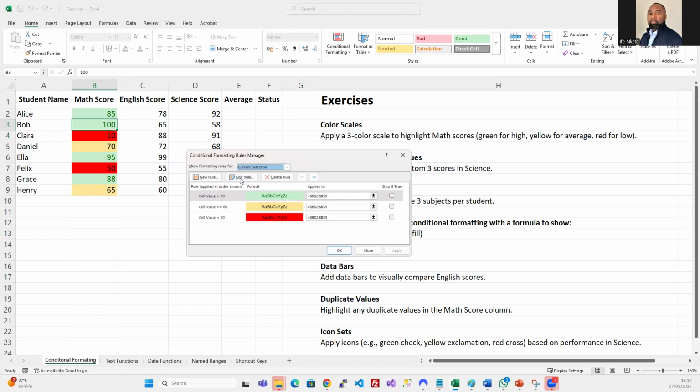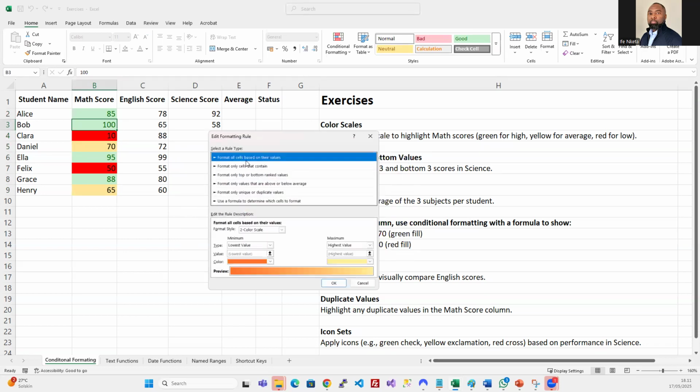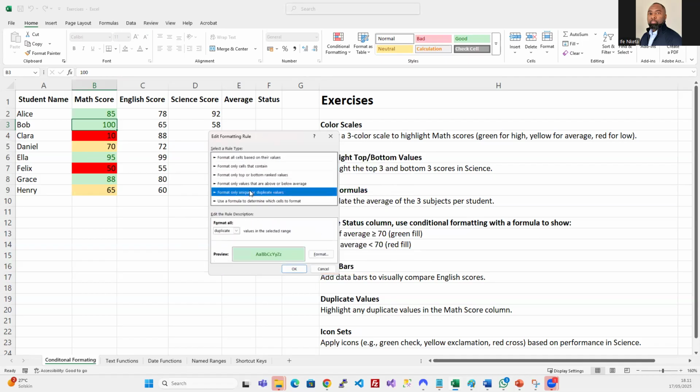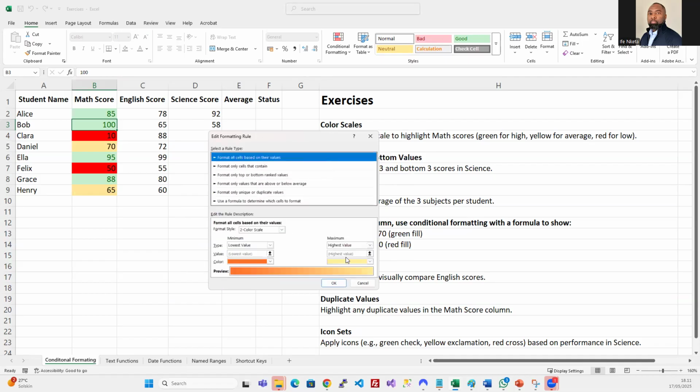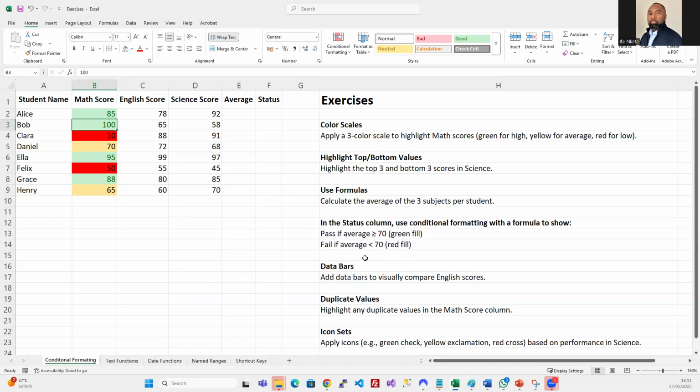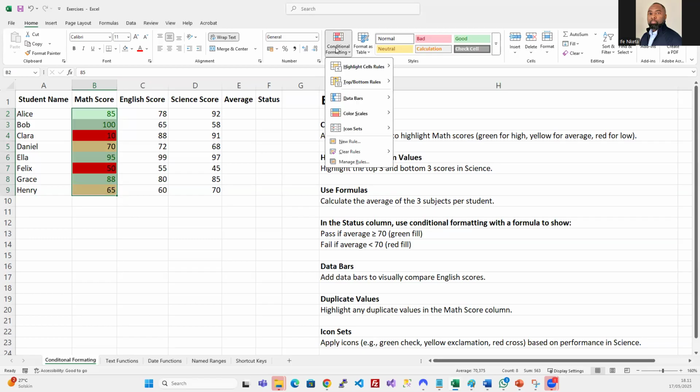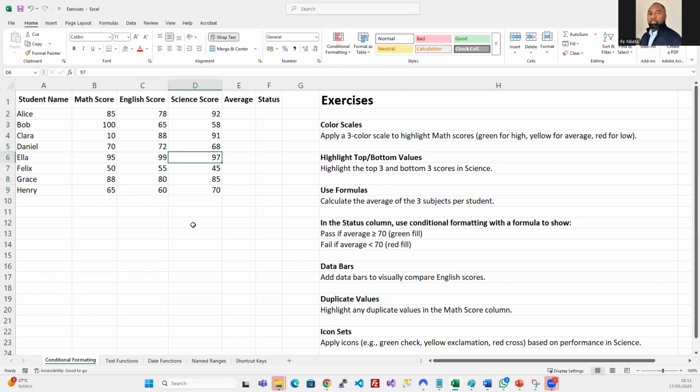And as I said before, if you go to the edit, you can select based on several things here. You just need to play around with it a little bit to see how the rules are applying to your data. And if I wanted to remove the rules, I could come here and click clear rules, either from the selected cells or from the entire sheet. In this case, I want to clear rules from the selected cells. And I do that. And now I don't have any rules anymore.